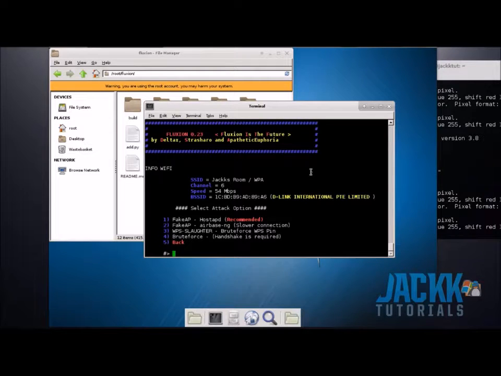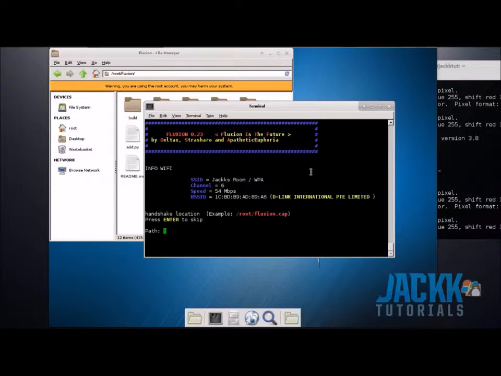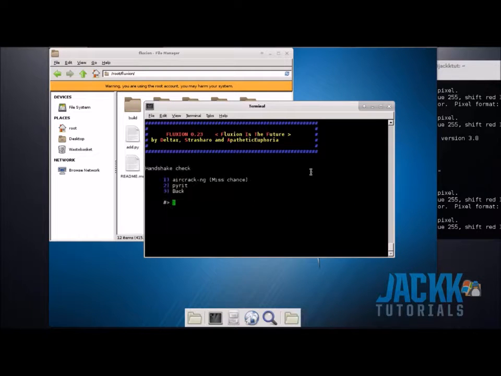And we've got a brute force, which also requires the handshake. So that's a traditional WPA brute forcing method. So you need the handshake for that. So let's just go ahead and put in 1 and hit enter. And then it's going to say enter the handshake location. So we don't actually have that at the moment, so we're just going to hit enter. And then we need to do a handshake check. So you can use aircrack-ng and pirate. So we're just going to use aircrack, hit enter, and then we're going to capture a handshake.